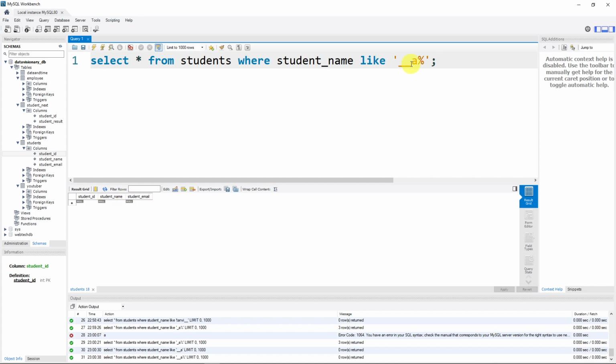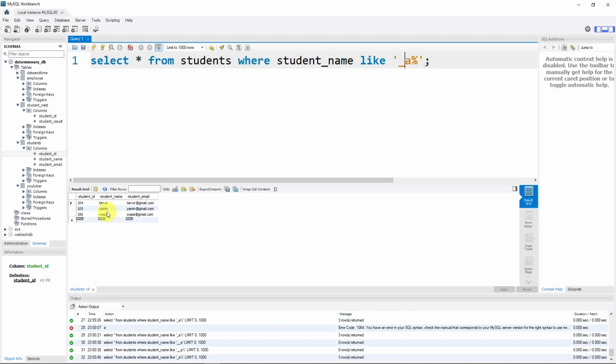Okay, so if I say it like this, you can see we have 3 values, right? So these are common things, and you can see that these 2 wildcards are used like this. So when you use wildcards, you just have to use like.